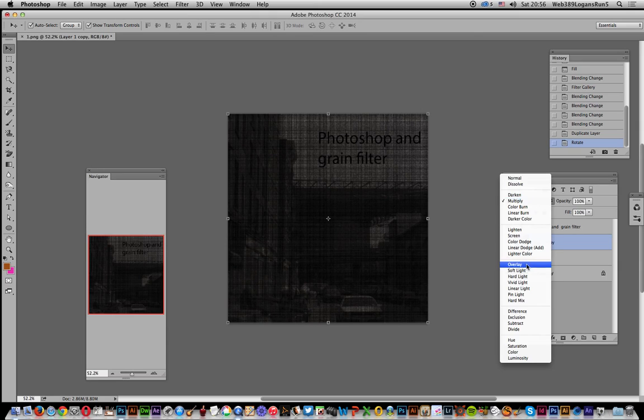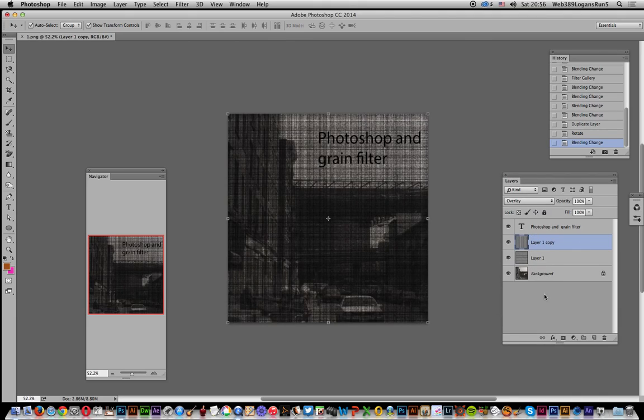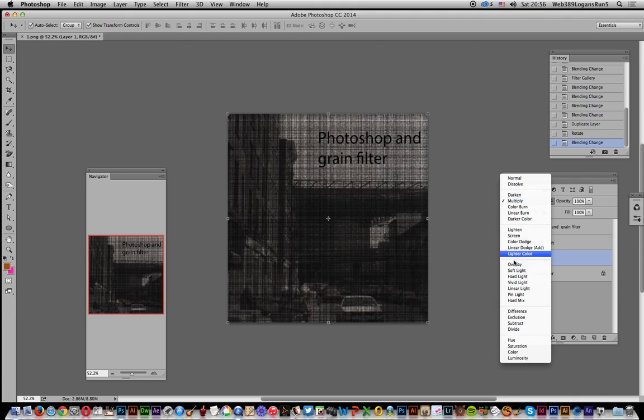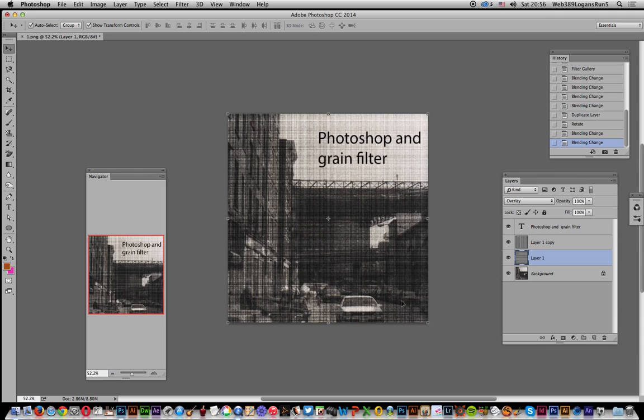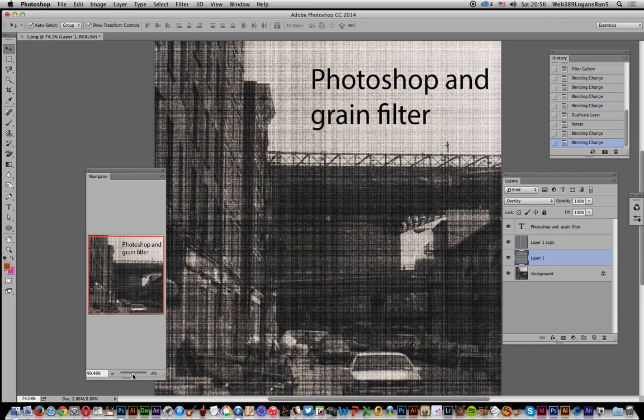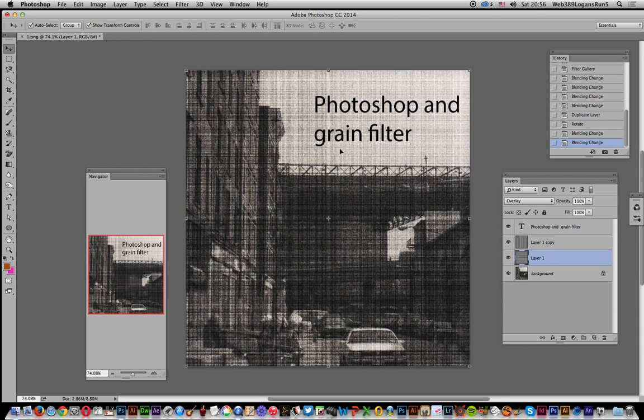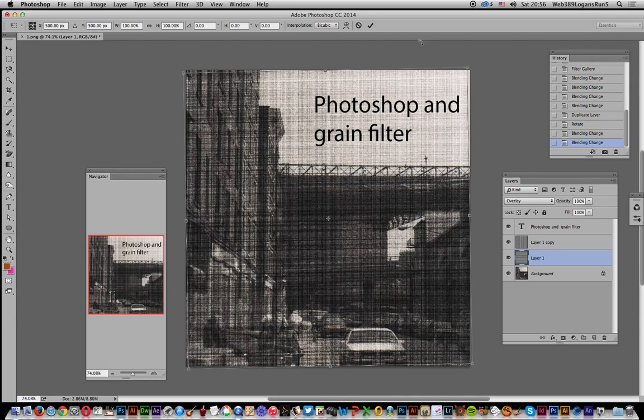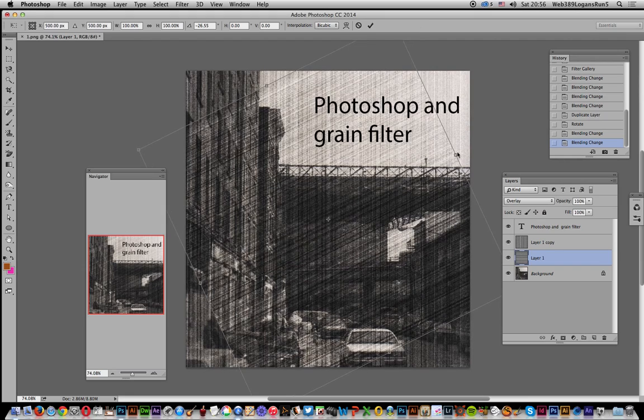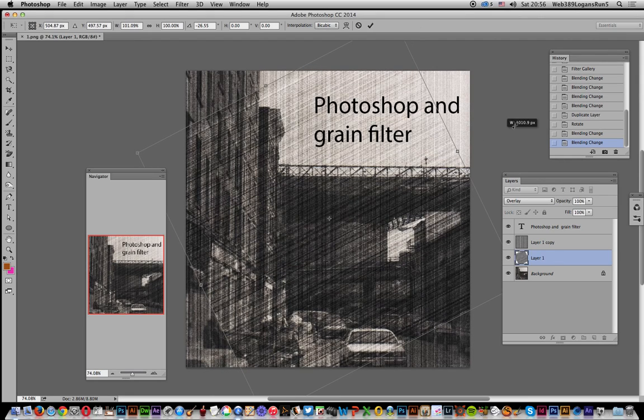And again, you don't have to go with multiply, you can go with overlay and create, I'll zoom in a bit again. So there's a vast number of different grain effects you can create just by combining this grain filter and then manipulating the grain by, say, rotating. Of course you don't have to rotate it, but you can rotate it at different angles, maybe make that stretch out, and so on and so on.